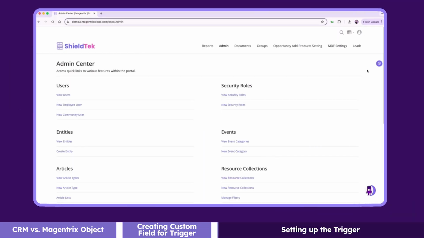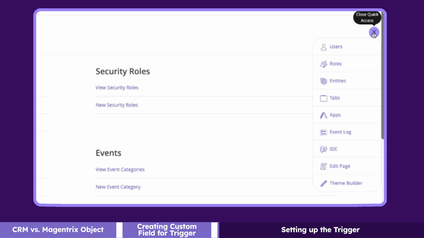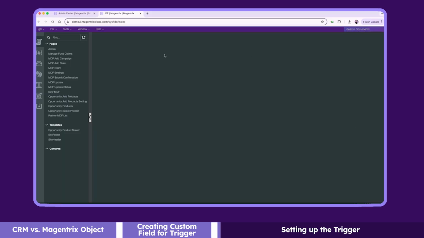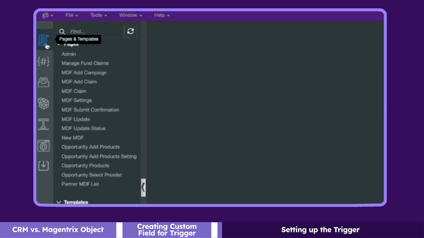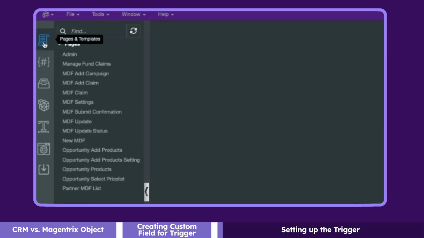In order to get to the development environment, I'm going to click on the quick access and click on the IDE. This will take me to the development area. In the development area, there are a couple of different sections. This is the active page section. This is where you create your front end using HTML. And this is your back end section. This is where you're writing your code. So I'm going to click here.